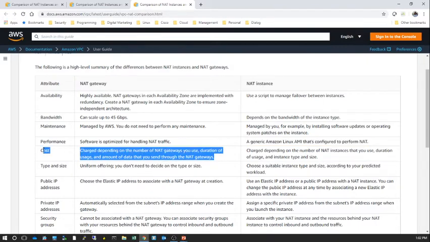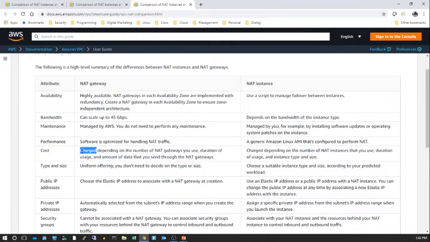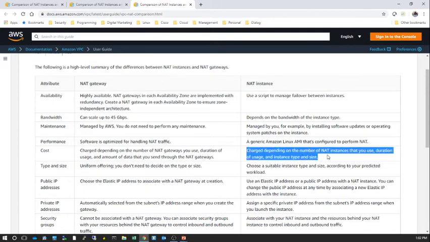If you talk about the cost, charges are dependent on the NAT gateways that you provision and the amount of time that you use it. Once you provision it and start using it, you will get charged. And for the NAT instance, the charge is like the other VMs that you use, depending on the duration of use and the instance type.